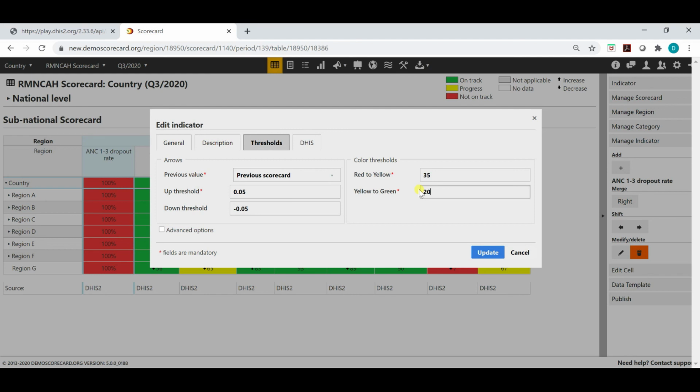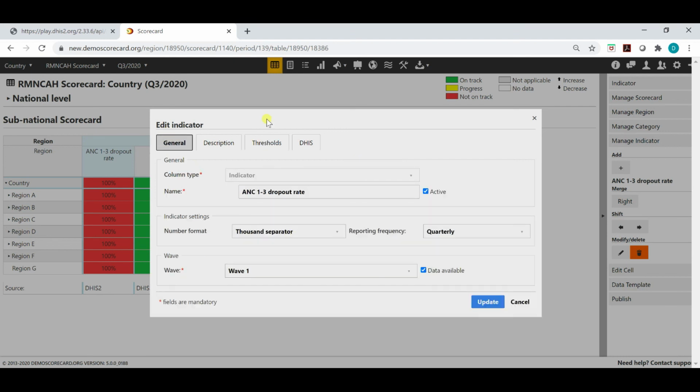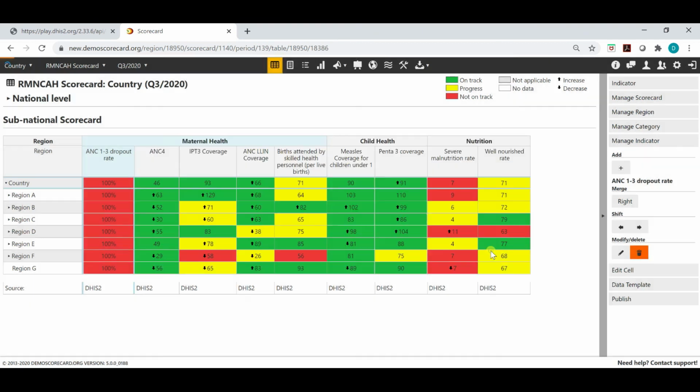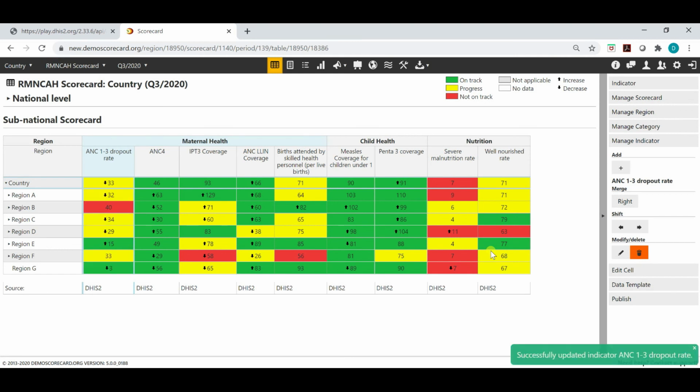You must do the same thing for the arrows. These were at 5%, so I must change it to 5. After changing the format to thousand separator and the thresholds to whole numbers, you can click on Update to confirm your changes.